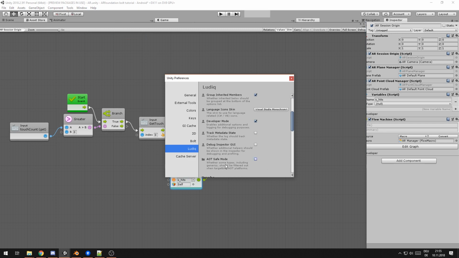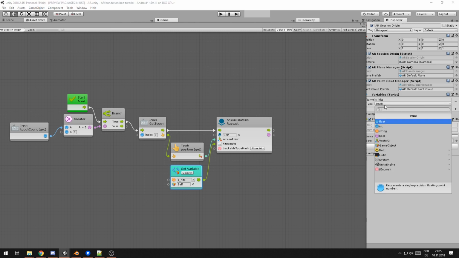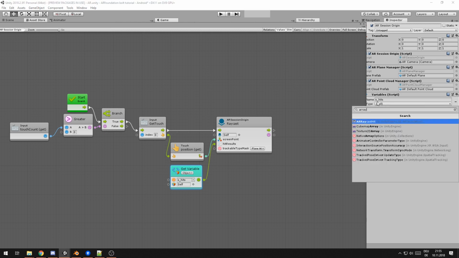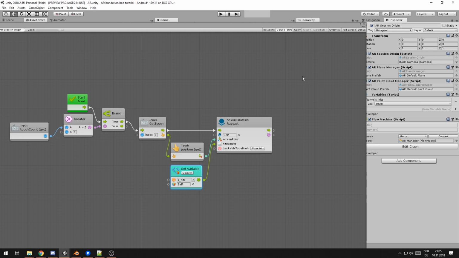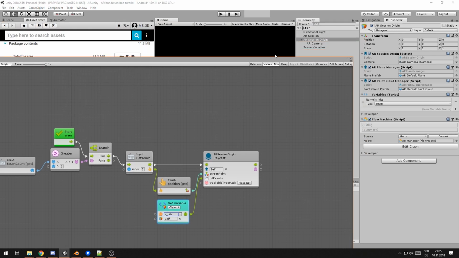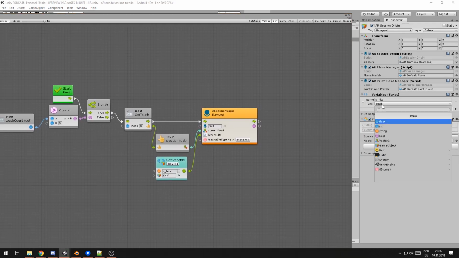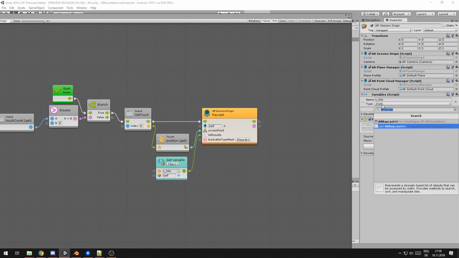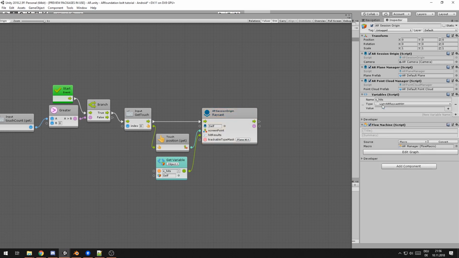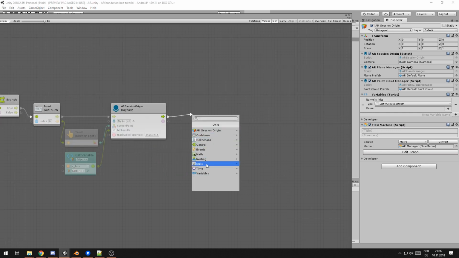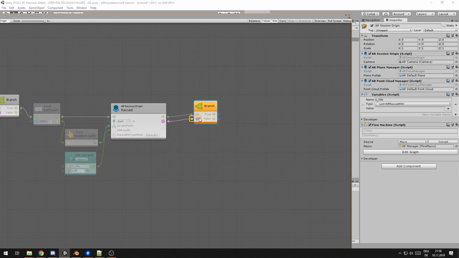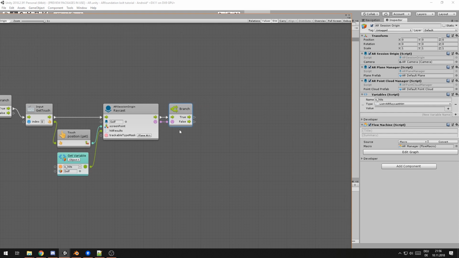So disable this in the Lytic settings, and now it's still not here. When I search again, I don't get the list. So important thing is, let's save the scene and hit play. Okay, we exited, and now we search for AR raycast, and now we have here the AR raycast hit list. Perfect. Let's make a branch here to test if the result was true or false.